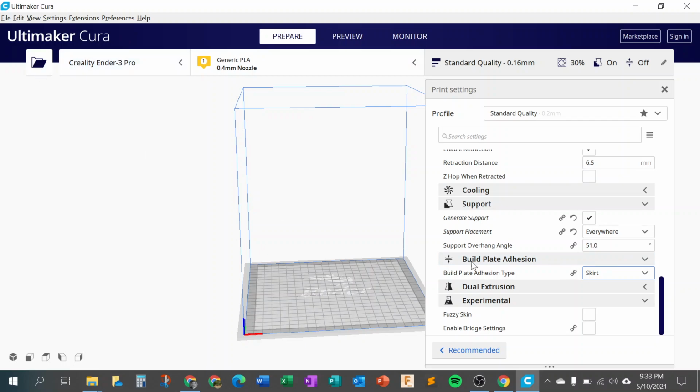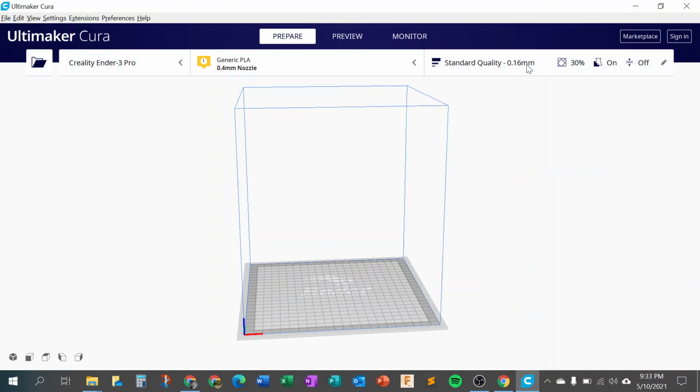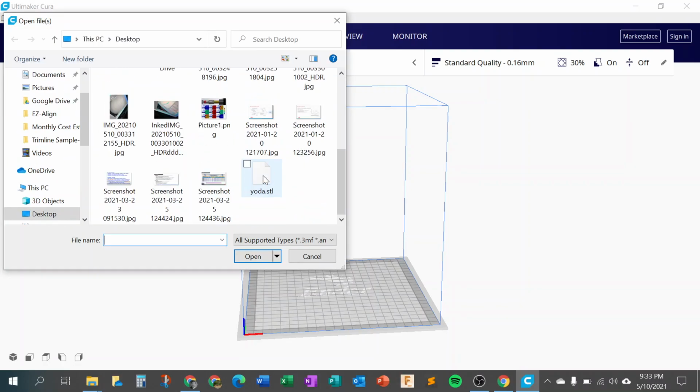And what you're going to do once you have your settings figured out is you're going to come over here and click open. So you go find your model. And we're going to import the Yoda STL.